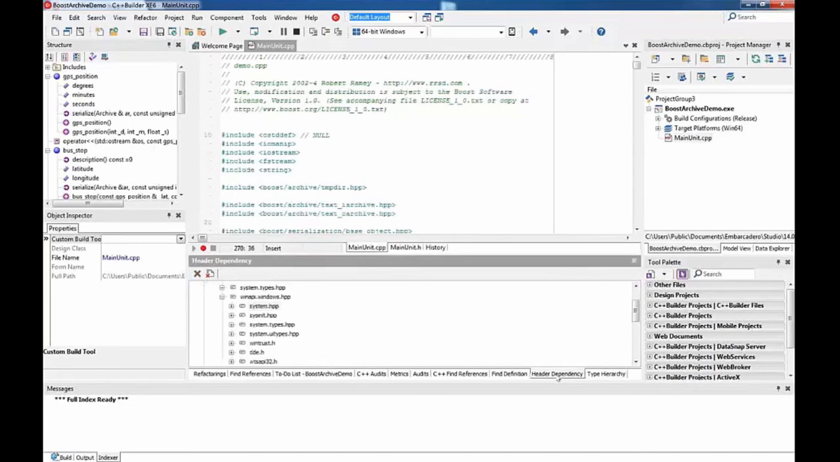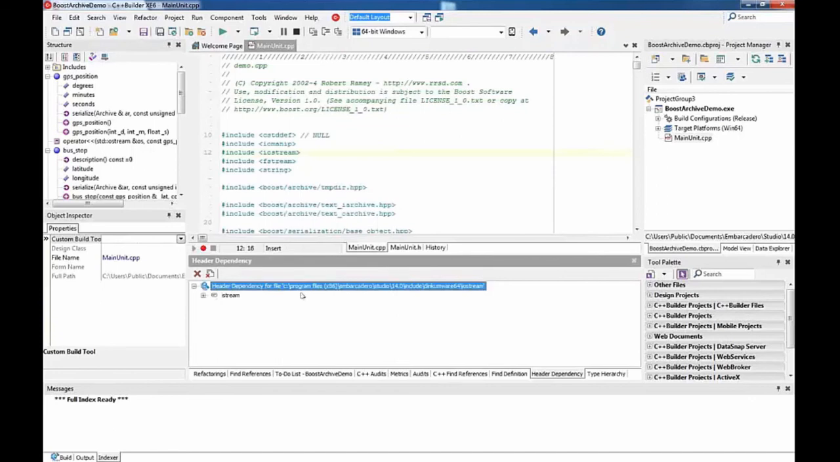So let's first take a look at the header dependency that we have. So I've asked it to show me the header dependency of iostream, because that's what I was pointing at, and these are the headers that it pulls in to support streaming. So you can see even down to the C libraries that it depends on.